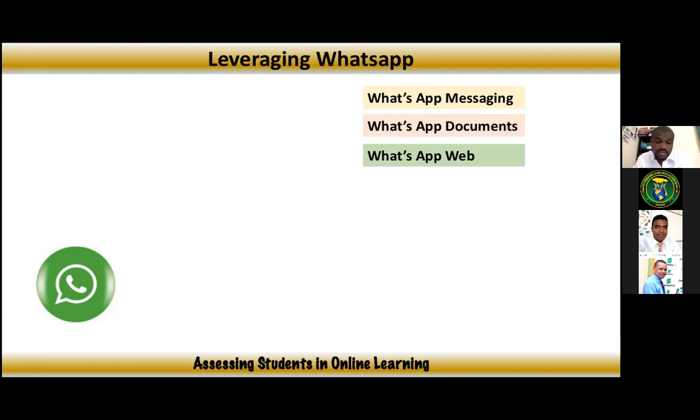The setup for that is quite straightforward. You just have to check online or check in WhatsApp. Whenever you open WhatsApp and tap those three dots, you'll see the options for WhatsApp Web. The process is quite straightforward if you have a mobile phone.